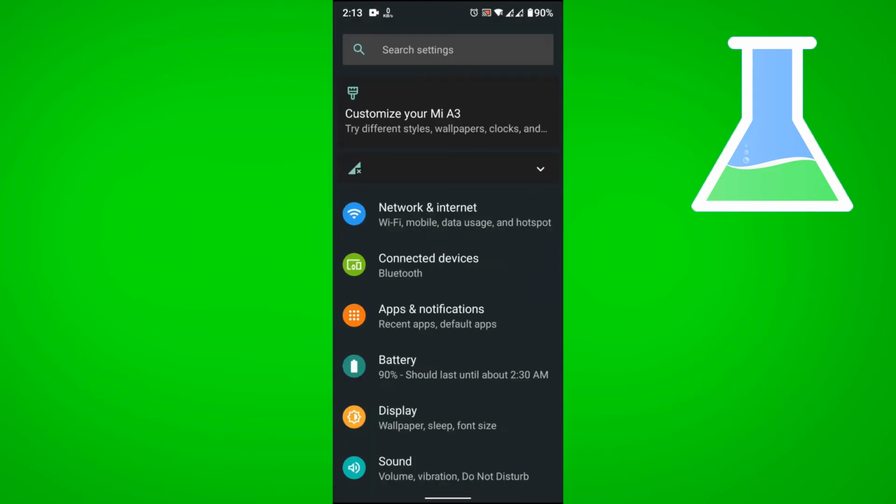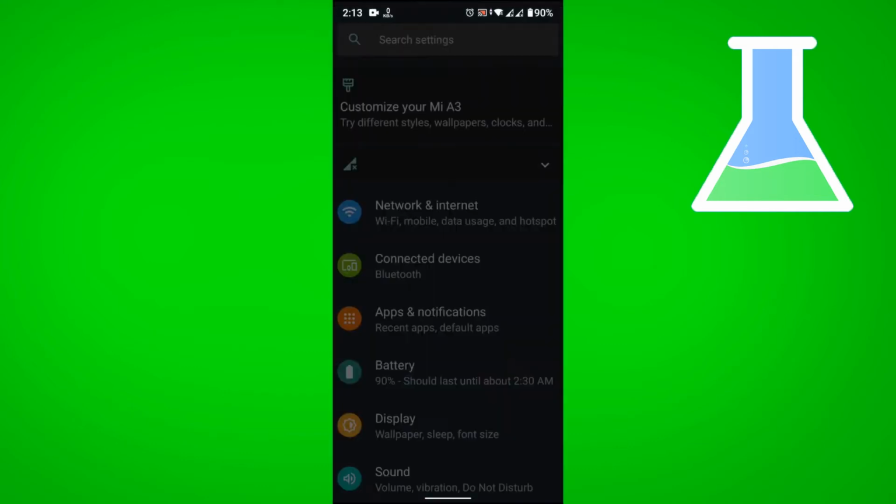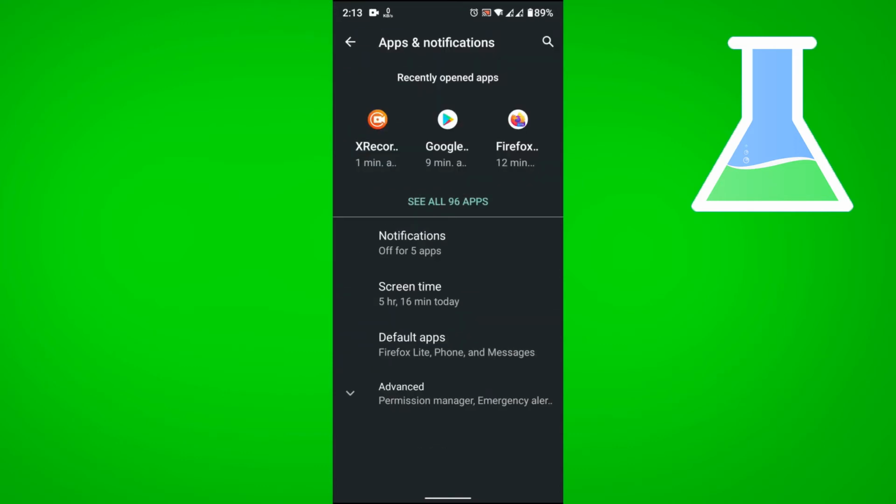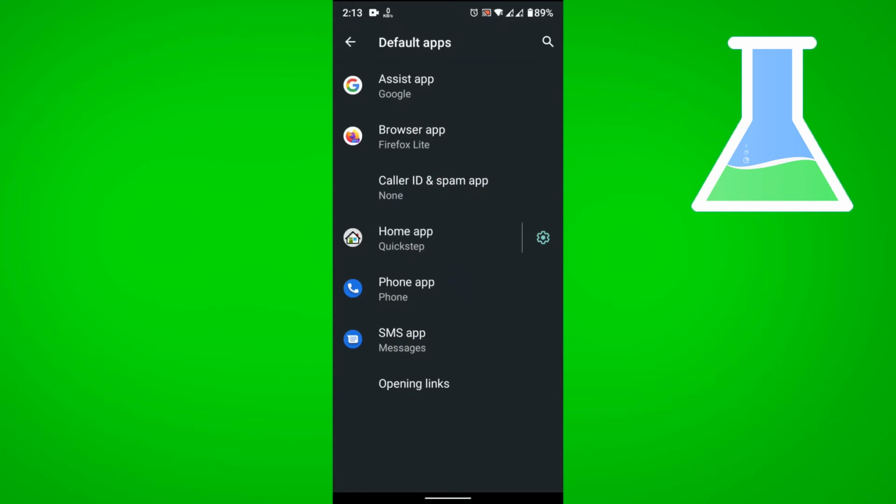And then let's go to apps and notifications. And then let's tap on default apps. And then tap on browser.